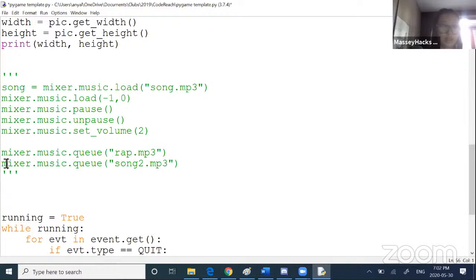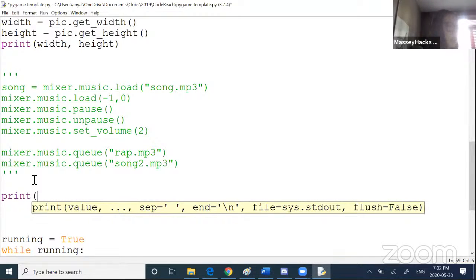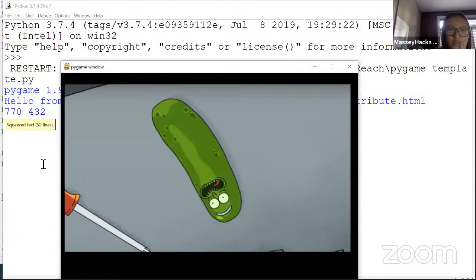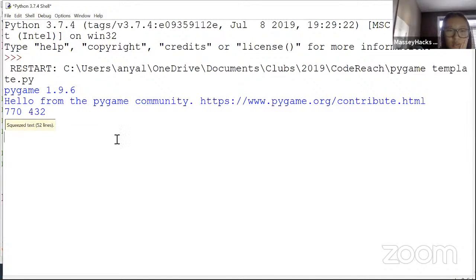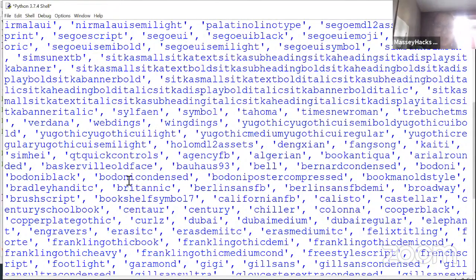Font. Okay, so first off, Python has a library of a bunch of fonts that we can access. So if we just print out font.get_fonts right now, that should pop up a bunch of fonts that we're allowed to use. Oh, look at all these fonts. And so we can choose any of them that we want. Let's say whatever this one is.